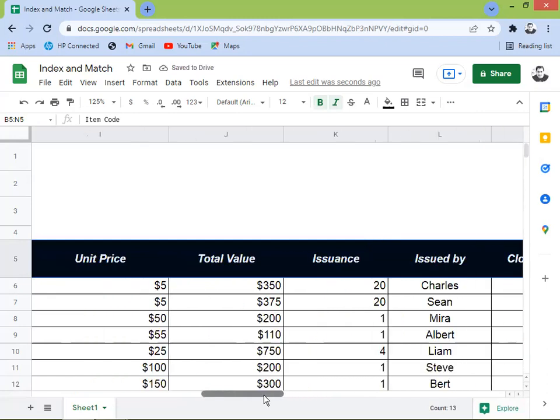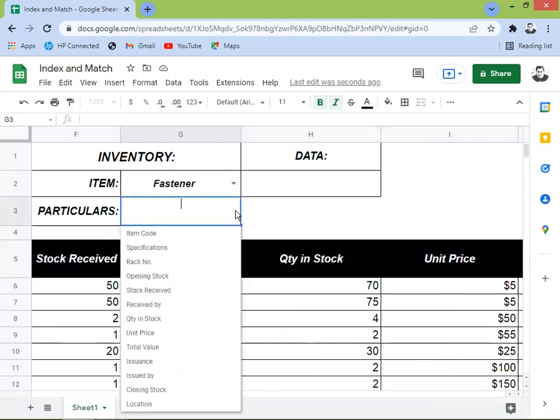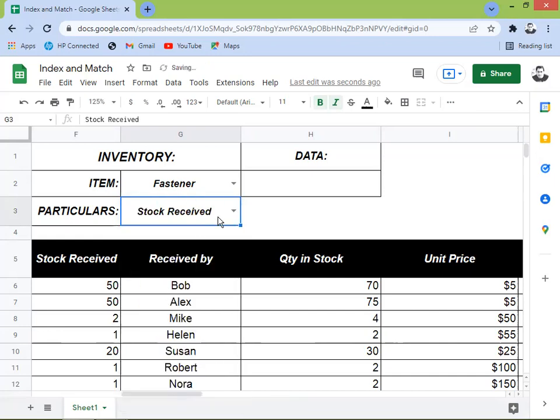Okay, we already saved the drop-down list here. So it's that simple. It's very simple. You select the item code, select the stock received by, etc. Okay, specifications. This is where we're going to use the INDEX function and the MATCH function.